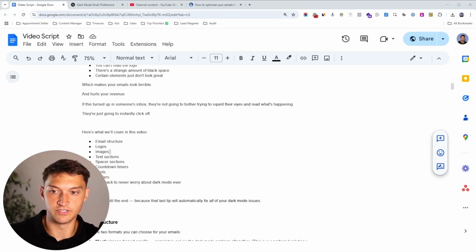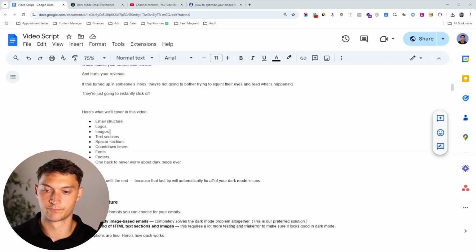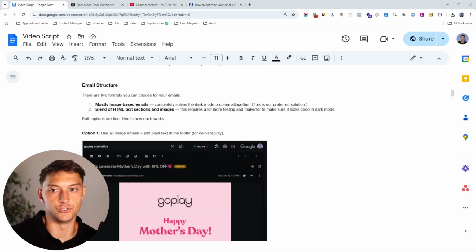So in this video, we're going to talk about email structure, logos, images, text sections, spacer sections, countdown timers, fonts, footers, and one hack to never worry about dark mode ever. So make sure to stick around until the end because that last tip will automatically fix all of your dark mode issues. So there are 2 formats that you can choose for your emails.